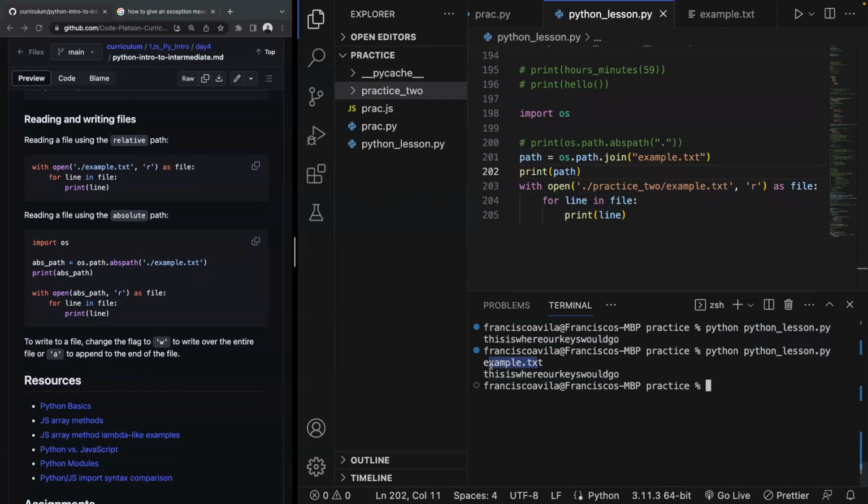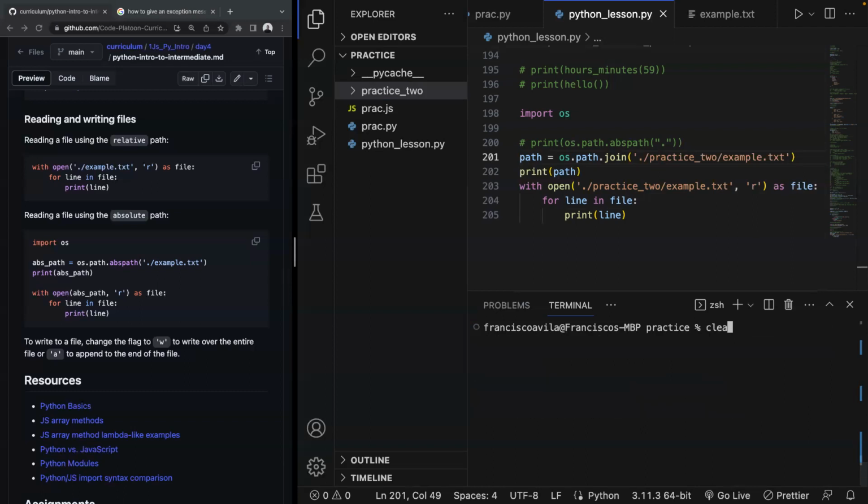Okay, so the path says it's going there, but that's not where I want it to go. Instead, I want it to go here. What's the difference between absolute path and relative path? Ooh, that's a good one. I will answer that here shortly.